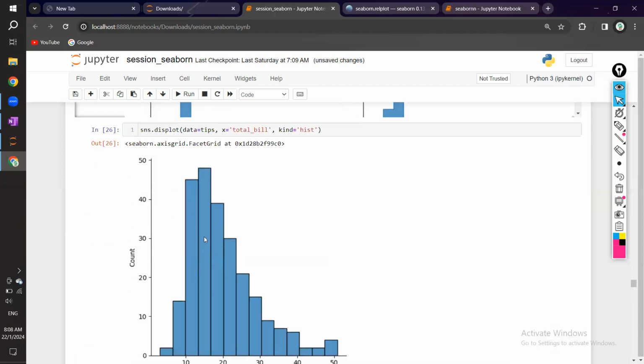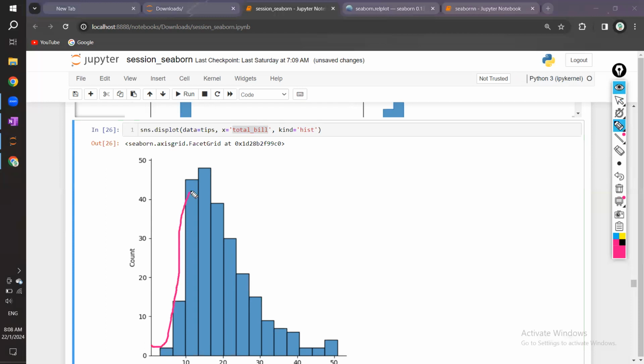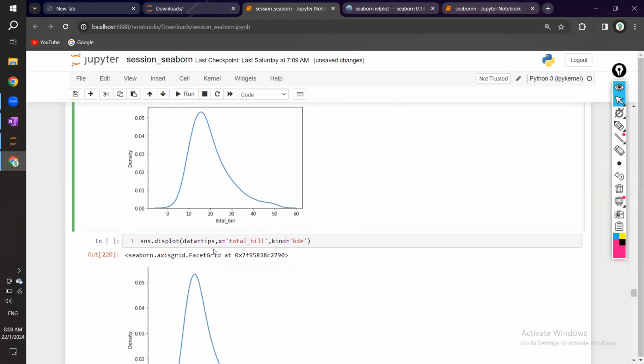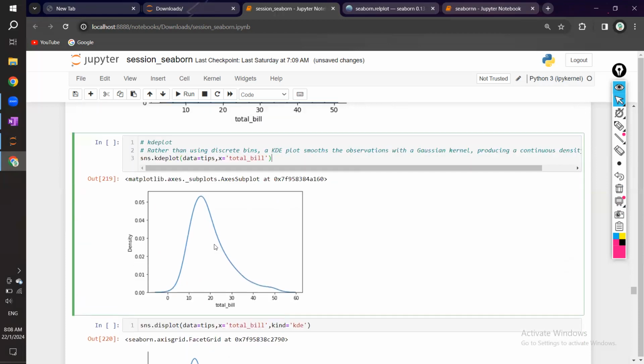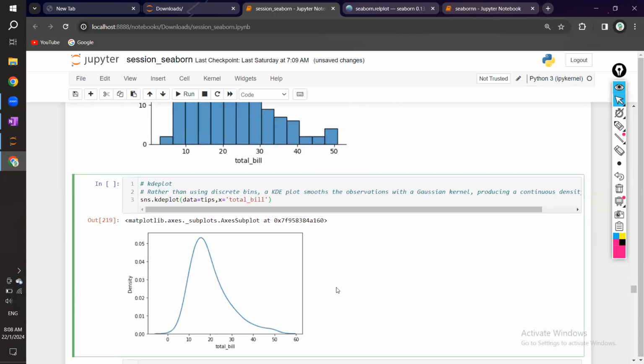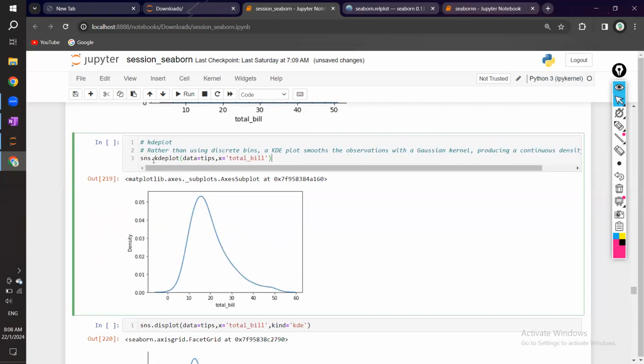See, this is my histogram for the total bill. It is somewhere around like this. This is the same total bill column, but for the KDE plot. So it will give you the estimation sort of thing, how the graph looks like. That you can achieve from the KDE plot, sns.kdeplot.